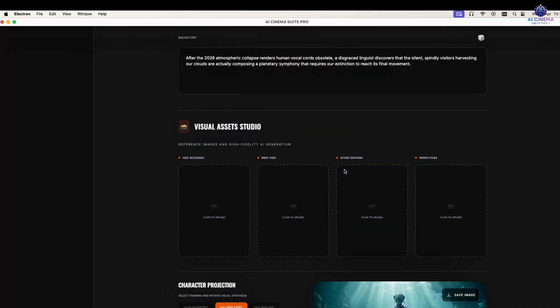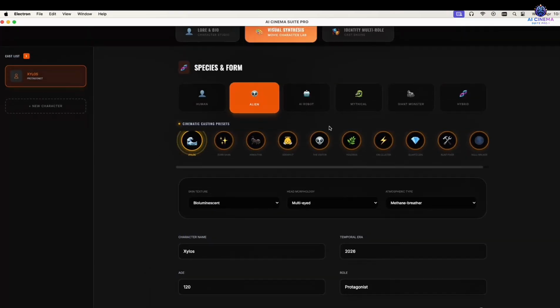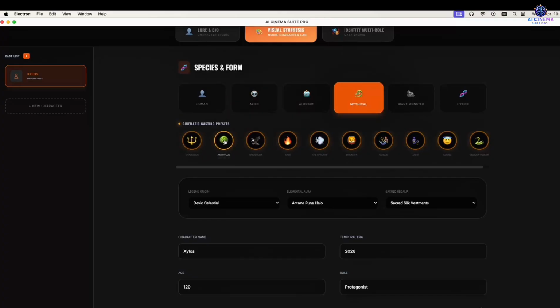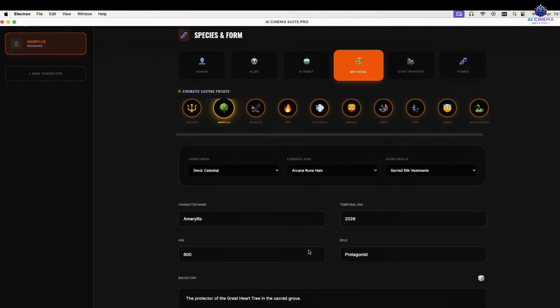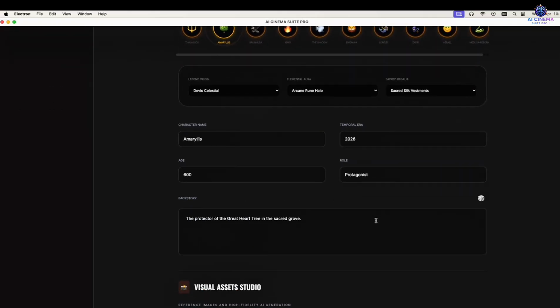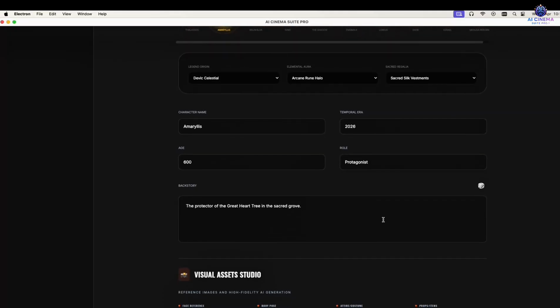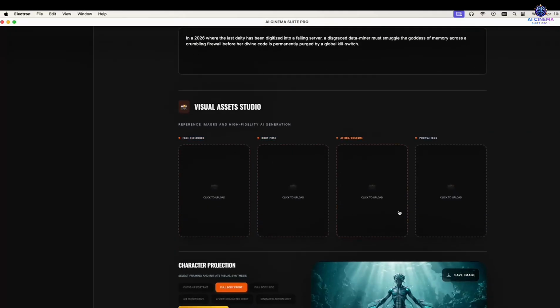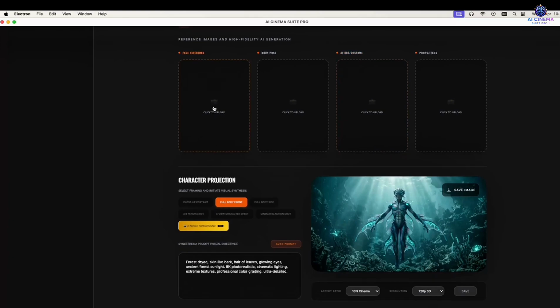To demonstrate the suite's versatility, let's add a new character to our cast list and design something completely different. This time, we'll delve into the mythical species category and select a forest preset. We'll define her unique traits by selecting a Devic Celestial Origin, an Arcane Rune Halo for her elemental aura and sacred silk vestments. We name her Amaryllis, input her core parameters, and provide a compelling backstory that blends elements of digital technology with ancient myth.